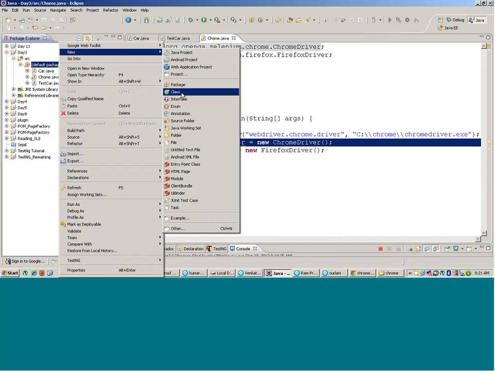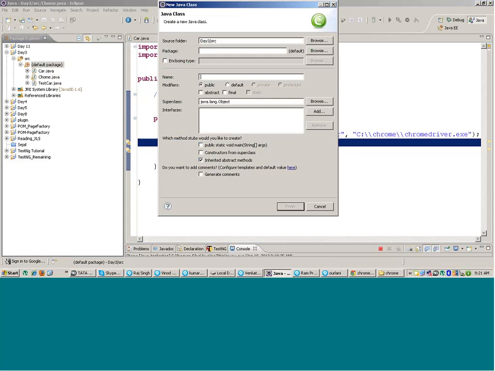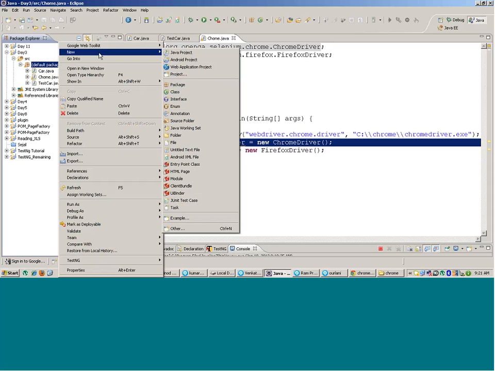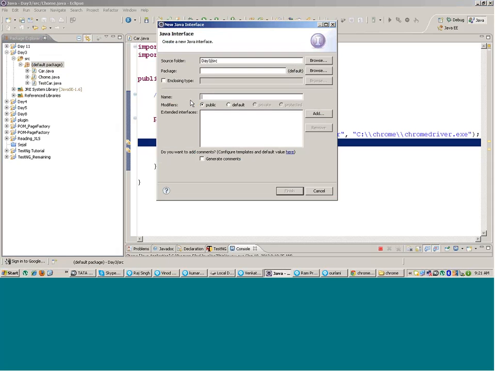I'll create a new class, instead of class I'll select interface, fine. And suppose I name the interface as, hold on, you'll get to know what interface does. Suppose the interface name is Laptop.